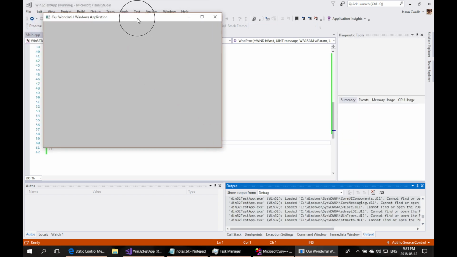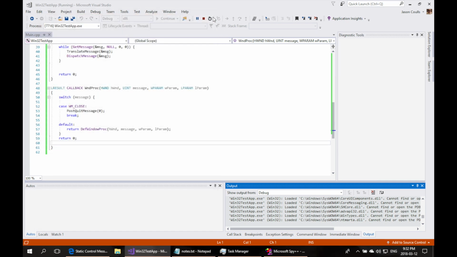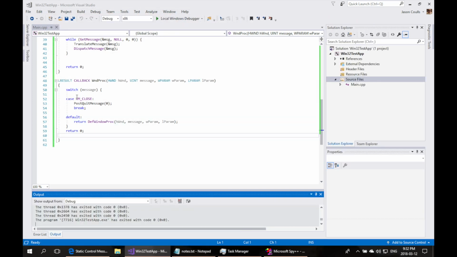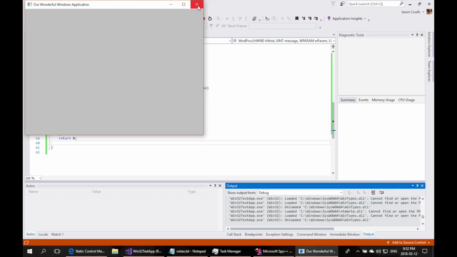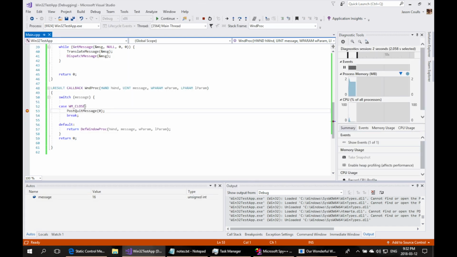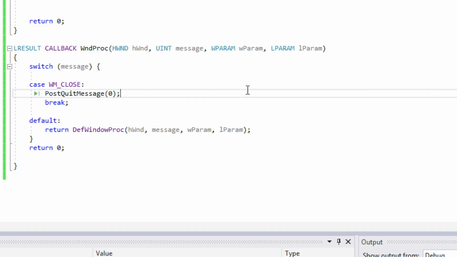So here we can see our wonderful Windows application, and if I click the close button, it does actually close out. We can actually put a breakpoint in here. If I run this again and now click on here, you can see we've just hit the breakpoint. The message that came in, we had a window handle. We can see here's the handle, we can see the message 16, there's 0 on the WParam and 0 on the LParam. It's pretty straightforward. This is just, okay, we're closing down.